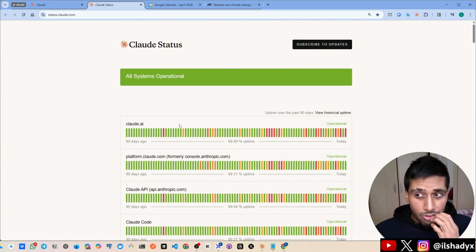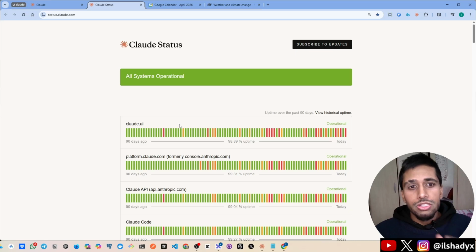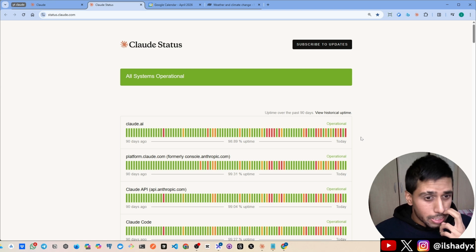This is a very, very important page in my opinion, and not just with Claude, but with any site. You want to see the status, and the status basically tells you whether the AI is working properly or not. There's been too many occasions where the AI is not working, and I'm like, why is it not working? And then you go to Claude status, and you'll see there's an issue.